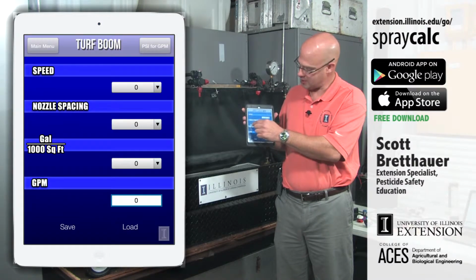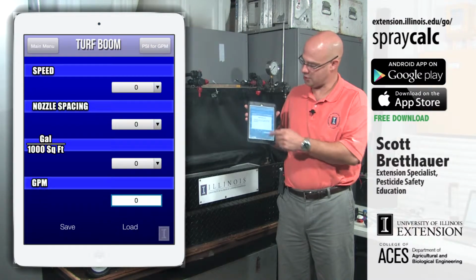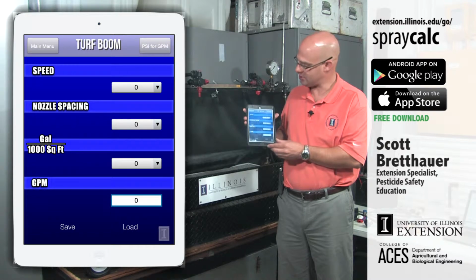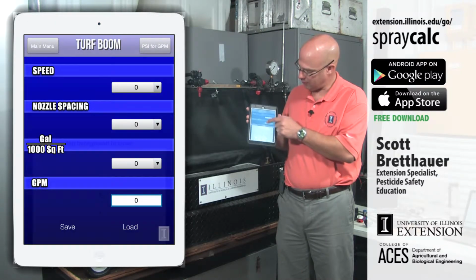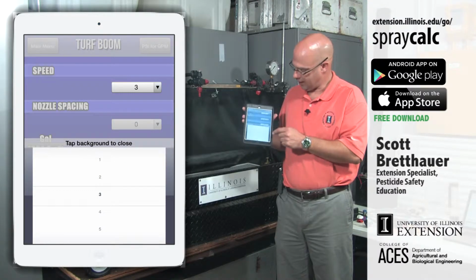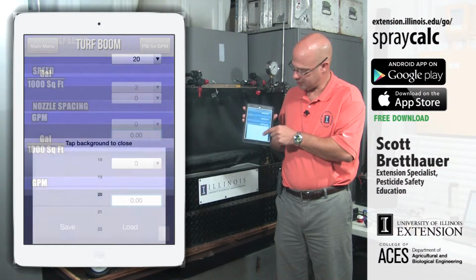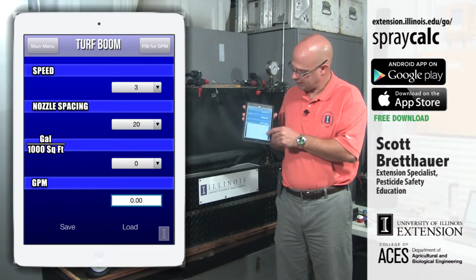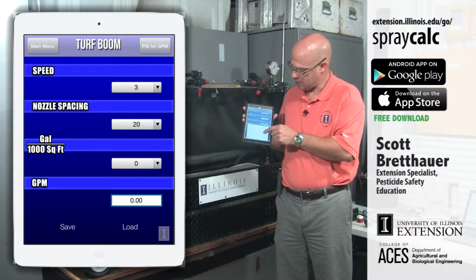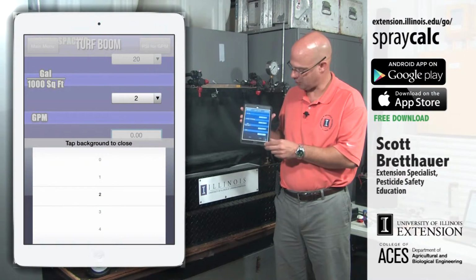And again, if you have any questions about any of those variables, you just touch on it and it will bring up a definition for that variable. So we're going to go through and we're going to do the same thing. For this application, we're going to enter that we're going to be traveling at 3 miles per hour. Our nozzle spacing will again be 20 inches between the nozzles. And this time our target gallons per 1,000 square feet application rate will be 2 gallons. So we want to apply 2 gallons of spray per 1,000 square feet.